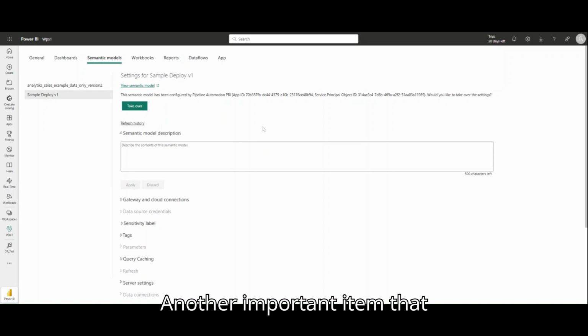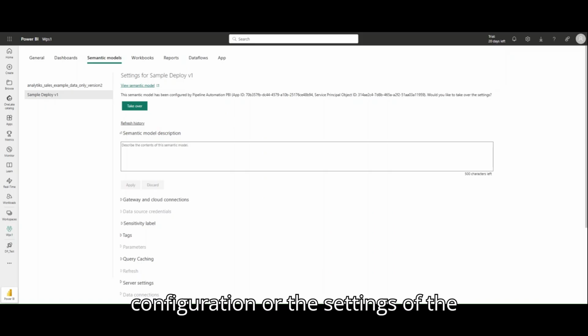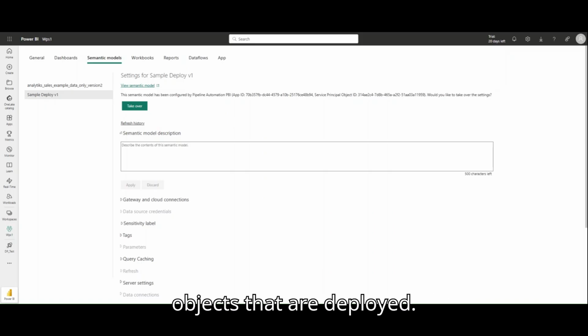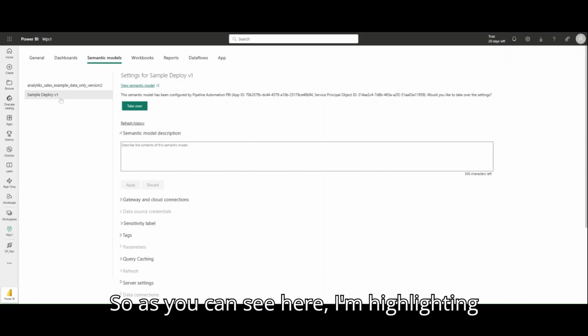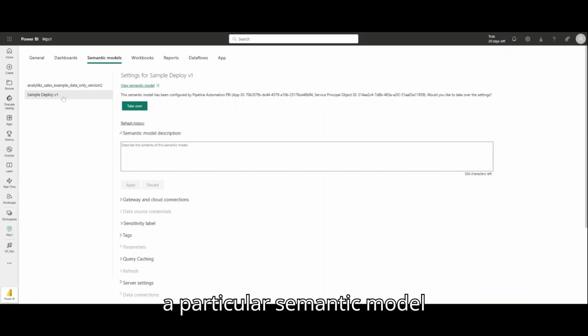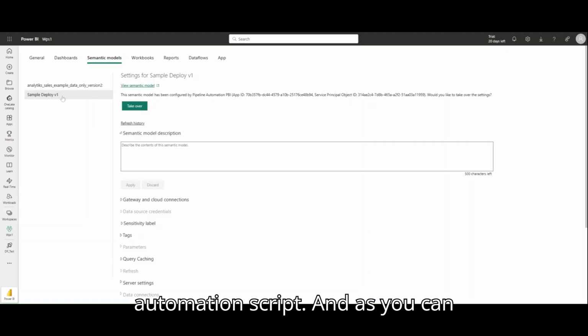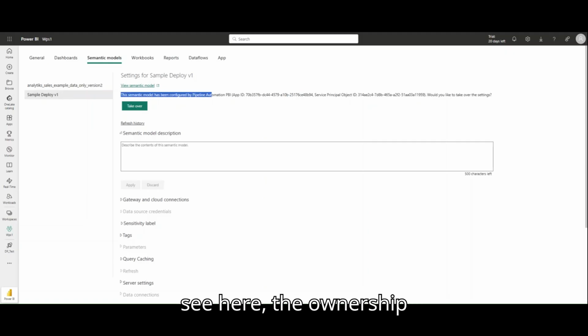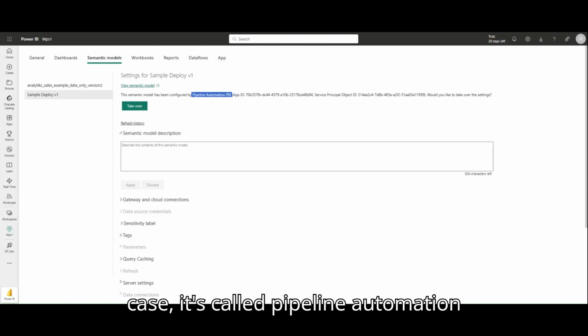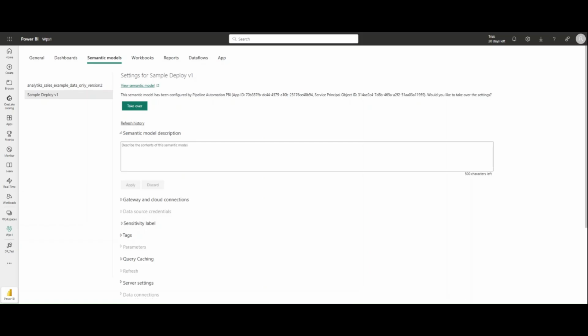Another important item that we need to discuss is the configuration or the settings of the objects that are deployed. So as you can see here, I'm highlighting a particular semantic model that was pushed by the automation script. And as you can see here, the ownership of this object belongs to the service principal. In my case, it's called Pipeline Automation Power BI, which I showed you earlier.